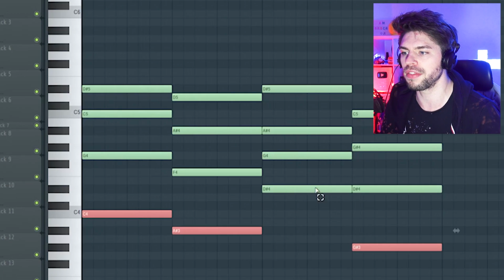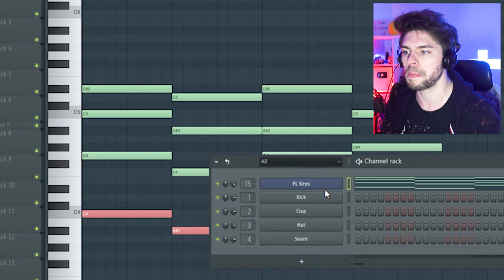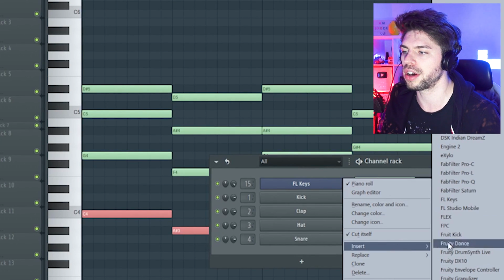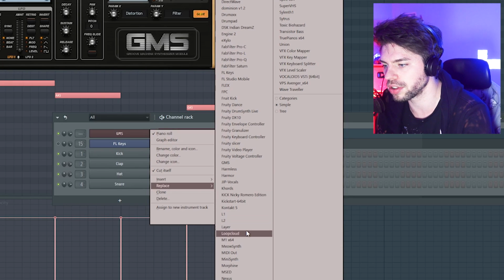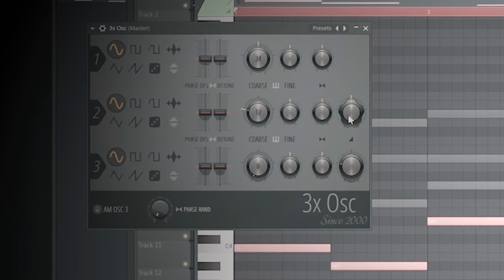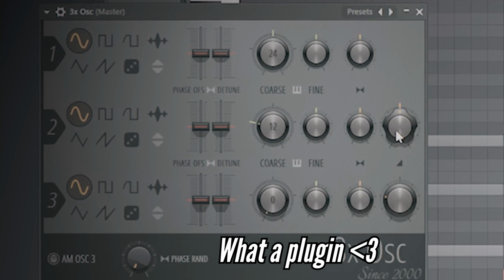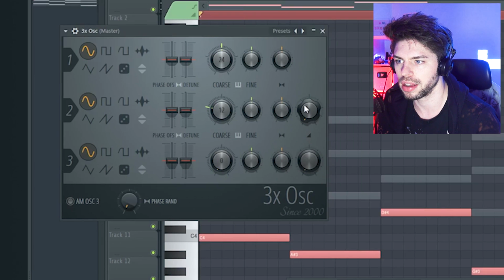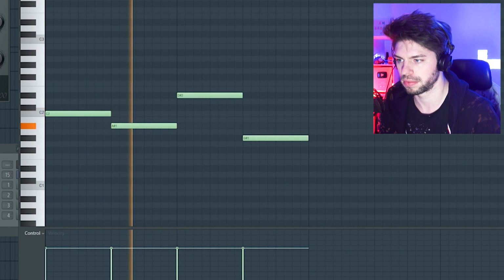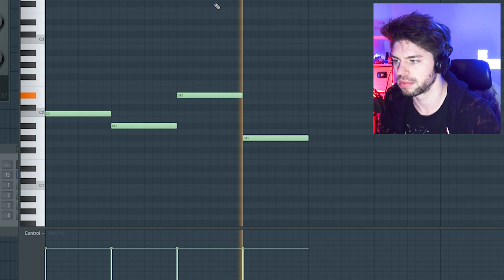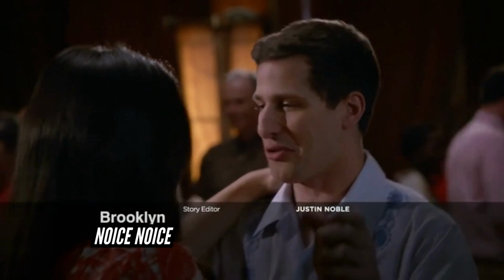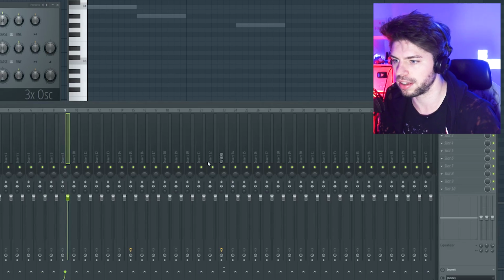Next up, let's do something very simple. Copy and paste the lowest note of the piano. For this I will use the 3x OSC. Remove the other waveforms. That's really nice. So let's put this on another channel.